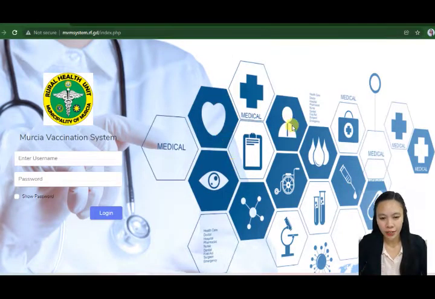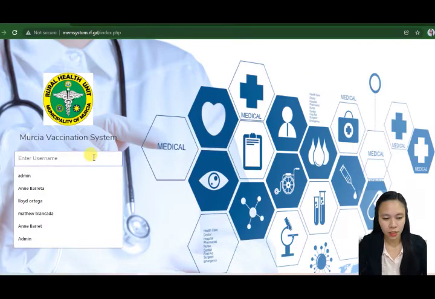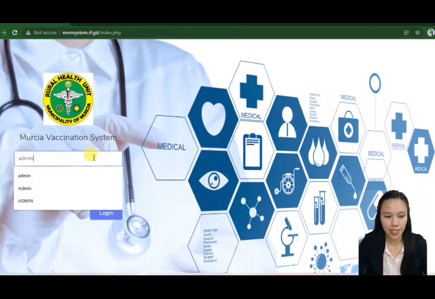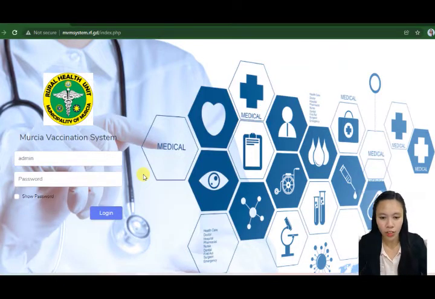This is the login phase for both the admin and client account. First, let's try to log in the admin account. The username is not case sensitive. You can use uppercase or lowercase, it doesn't matter as long as the spelling is correct. But for the password, it should be exactly as it is.